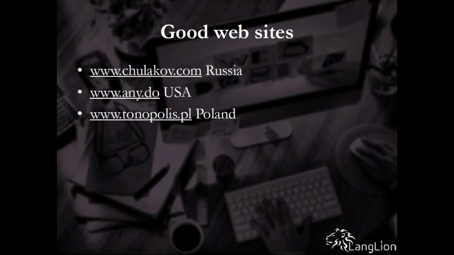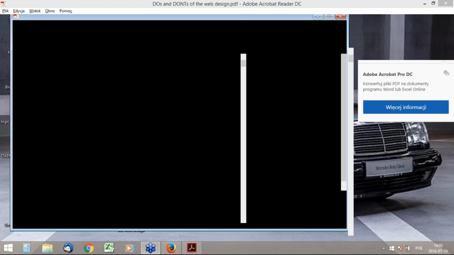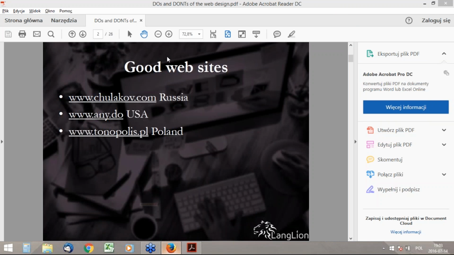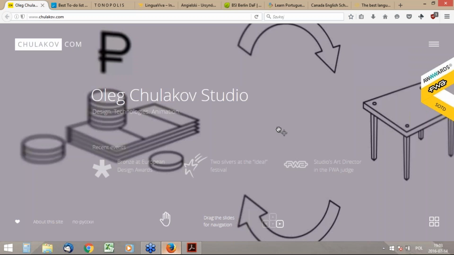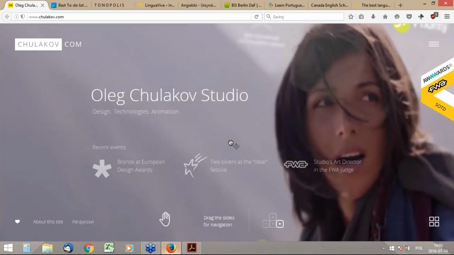To begin with, of course, I will be showing you examples of websites of language schools later, but let's first see what a good website is in general. Of course, this is purely subjective. You can tell that, for example, you don't like the page, but this is an example. This is chulakov.com. It's a web designer, so he knows what he's doing.